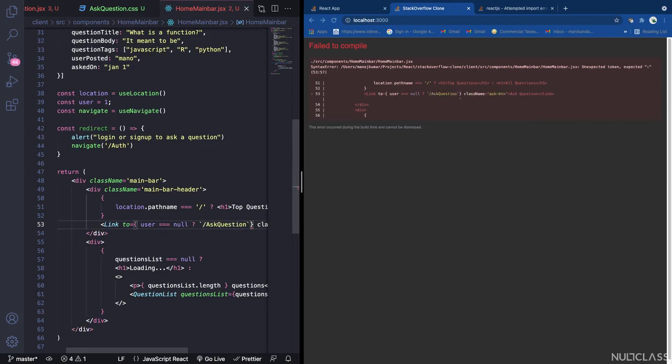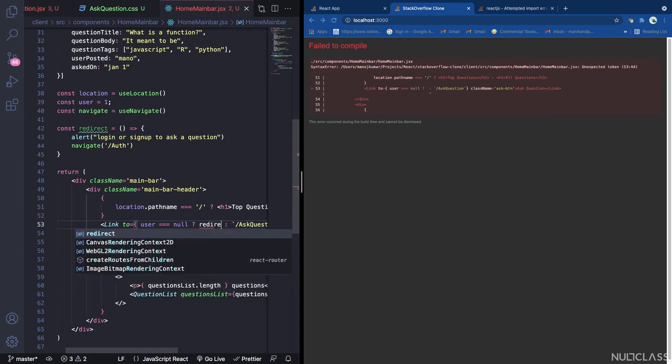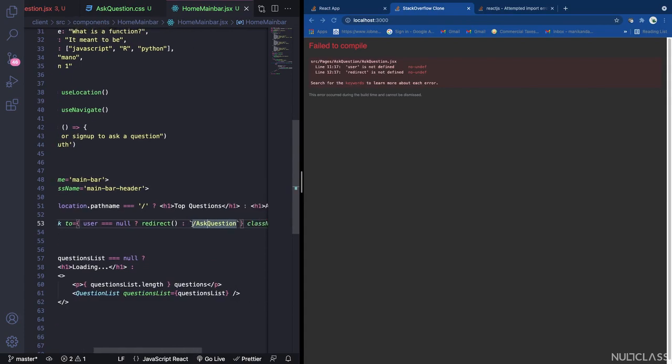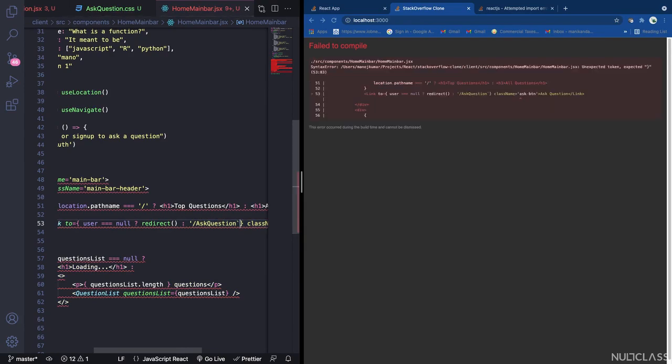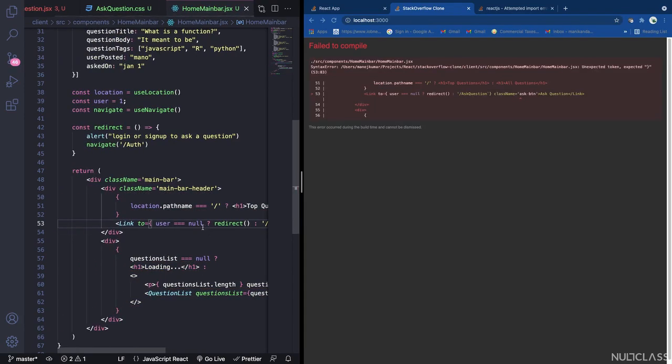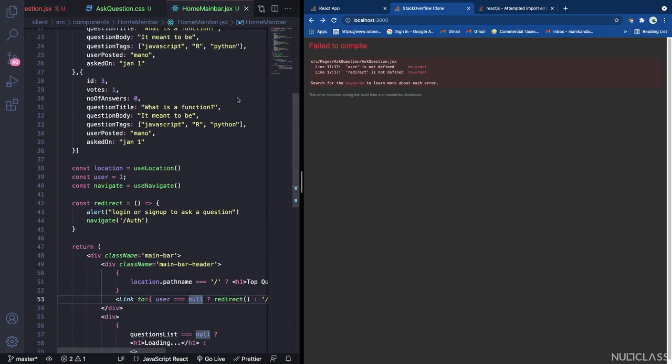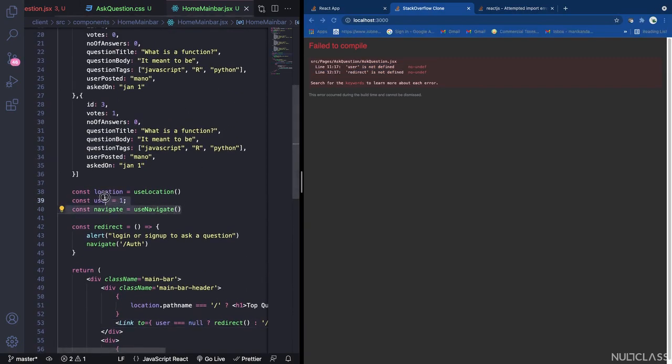So if it is equals to null, then I can just call the function redirect. If it is not equals to null, then I will just route to the ask question page. So I can just have a normal string here. Now let me see what the error is going to be. We'll just refresh. So it shows these things are not defined.